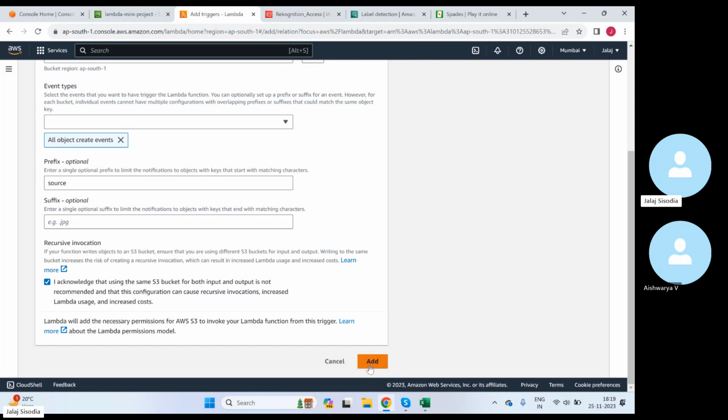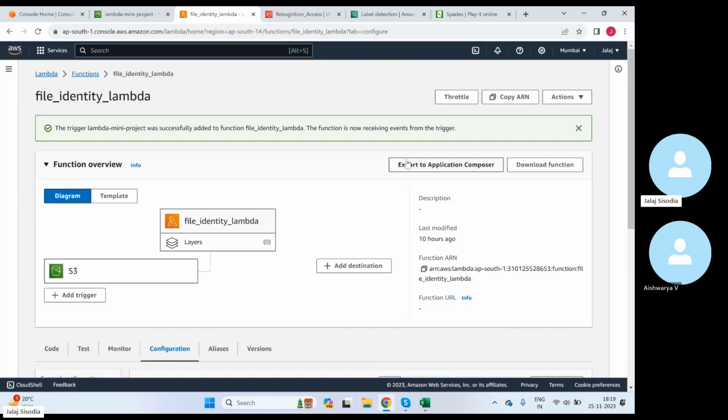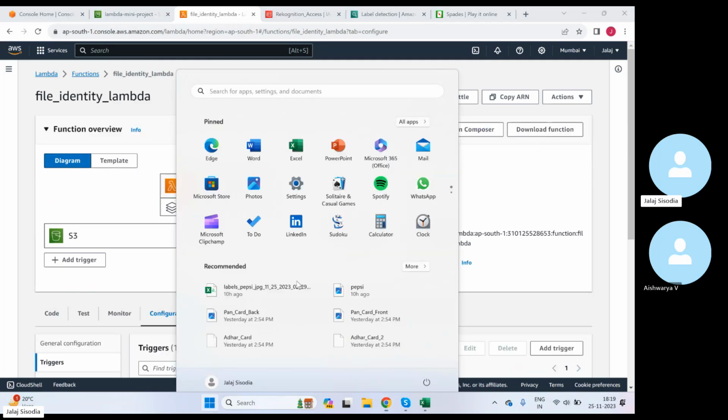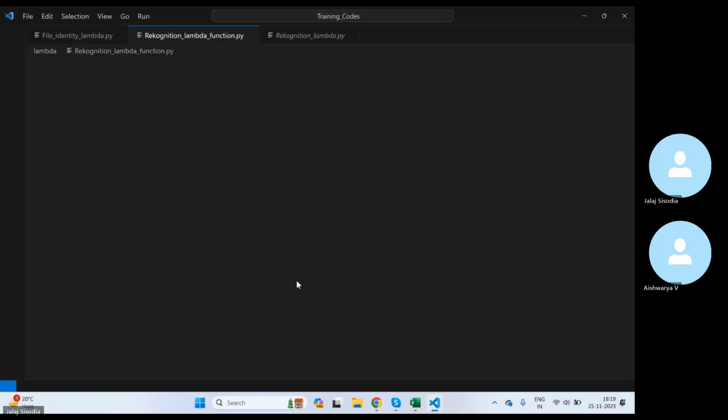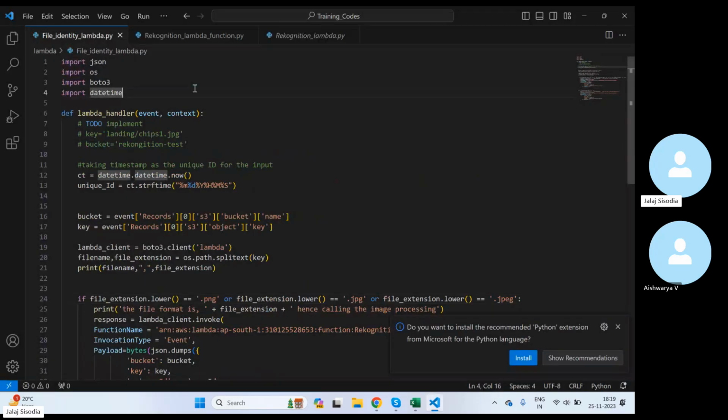Okay, so I'll add this trigger. This is successfully added. Now we have the trigger here. If I come back to my code now, this is my code. What we have done till now: we have an S3 bucket with two folders inside it. We have restricted the triggering of the Lambda only to the source folder, and we have added a trigger to this Lambda function so that whenever a file is created in or moved to that folder, it is going to execute my Lambda function.